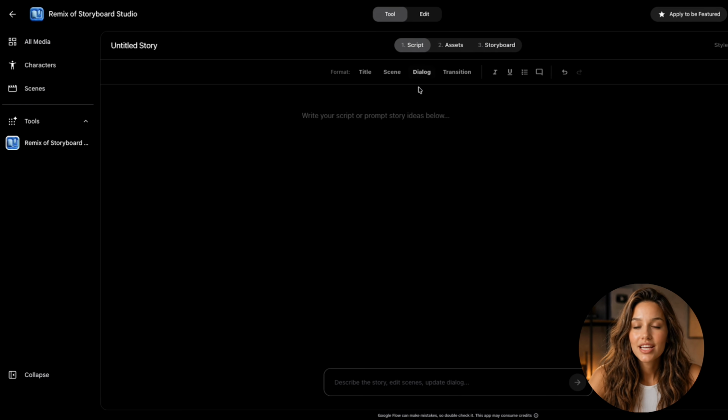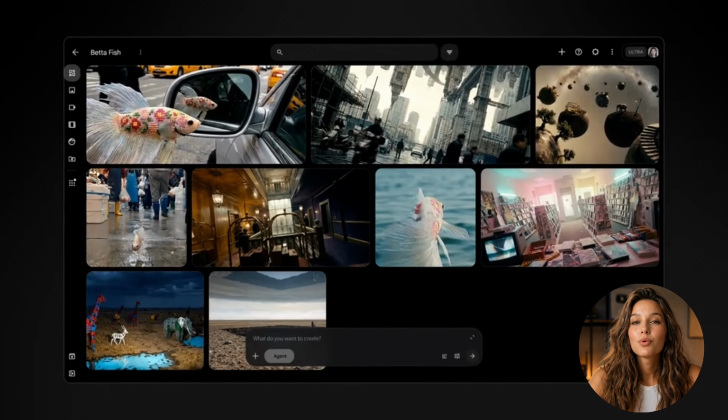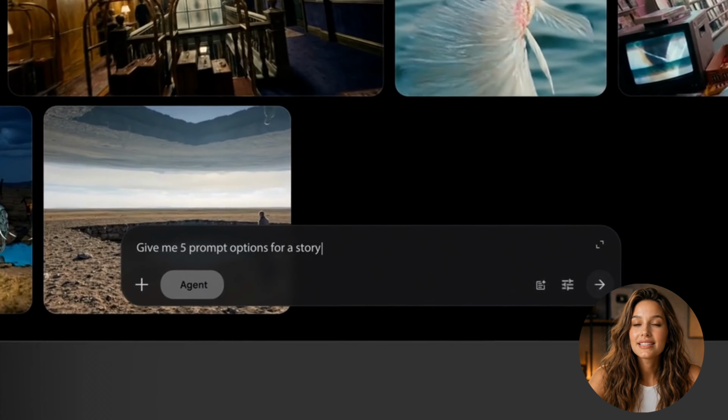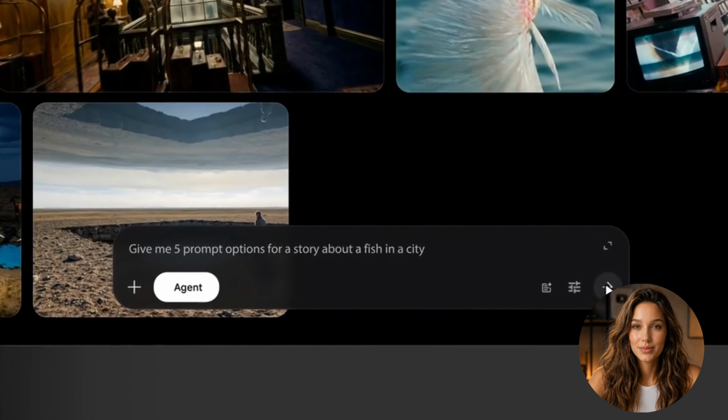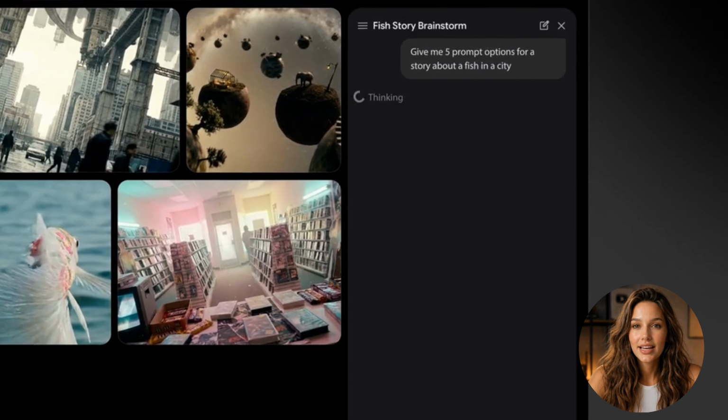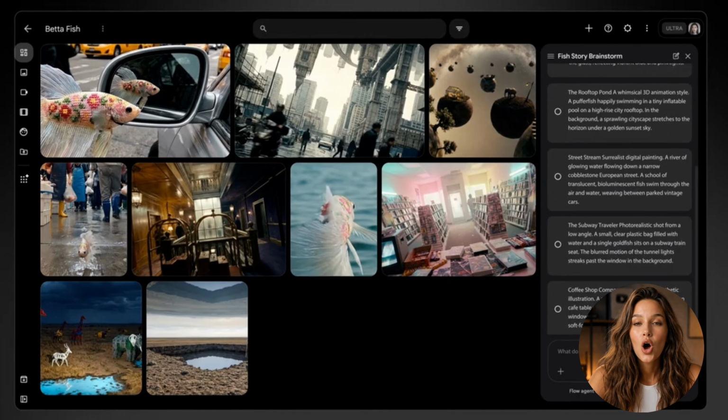The script section is where everything begins, and this is the part most people rush through, which is exactly why their stories end up flat. The more specific you are here, the more intentional every scene that follows is going to be. You can describe a rough idea and let Google Flow build the full script, or paste in something you've already written. For this one, I'm writing a survival story.